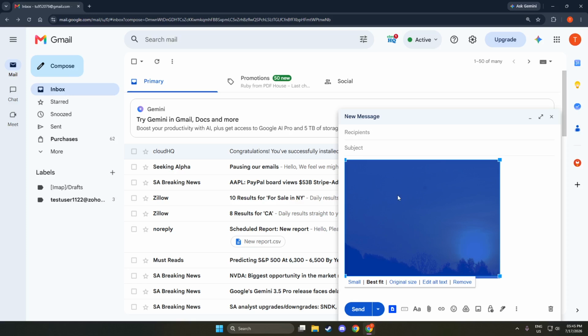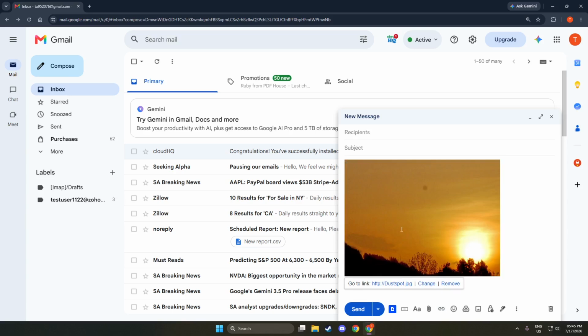Next, click the Insert Link icon at the bottom of the Compose window. This icon looks like a chain link and is essential for embedding a hyperlink into your image. Clicking this icon opens a dialog box where you can insert the desired link. If you prefer keyboard shortcuts, you can also press Ctrl+K on Windows or Command+K on Mac. This little shortcut can save you a lot of time later and makes the process quicker and more efficient.